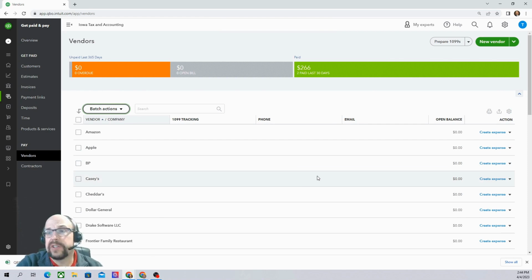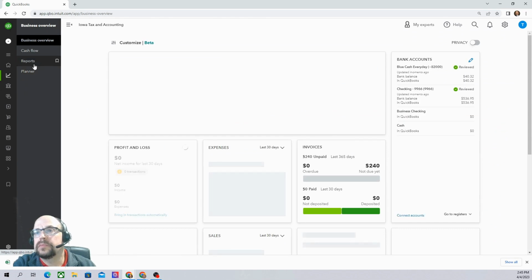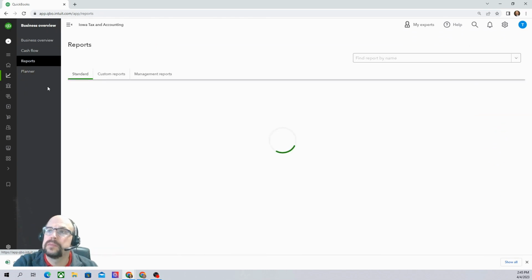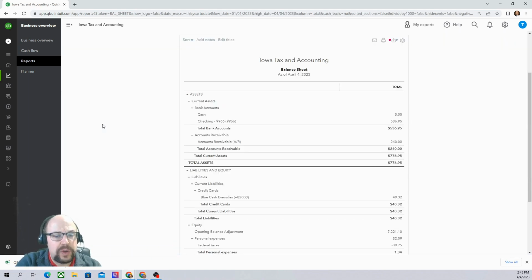We've now been converted over to QuickBooks Online. Let's take a quick look at the reports, shall we? Okay, let's look at our balance sheet first of all. So I want to make sure you understand what we're doing with those personal expenses. So here is your balance sheet.